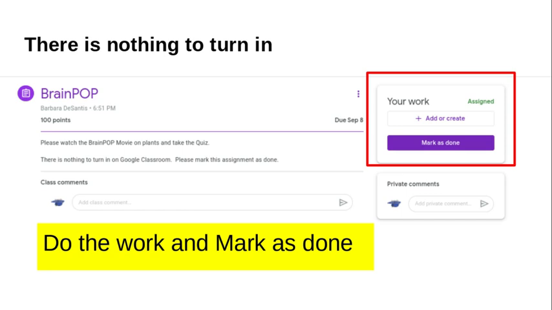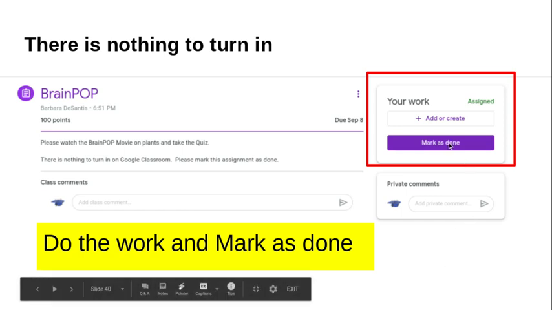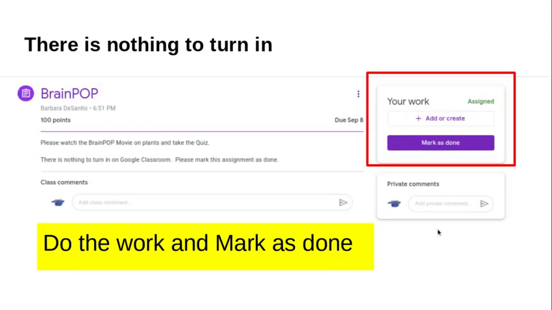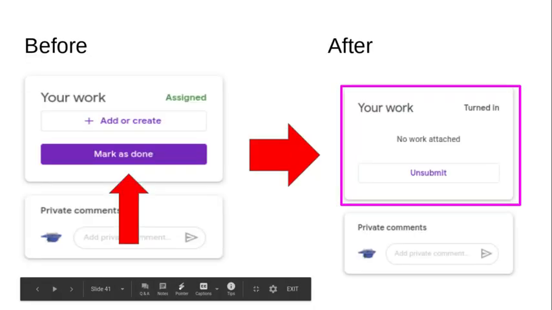Here's a BrainPop assignment where you're going to watch the movie on BrainPop and take the quiz. There's nothing to turn in. So all we're going to do is mark this assignment as done, and that's it. Again, we can always use the private comments if we want to communicate with the teacher.